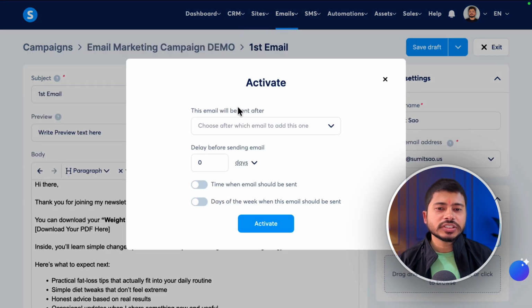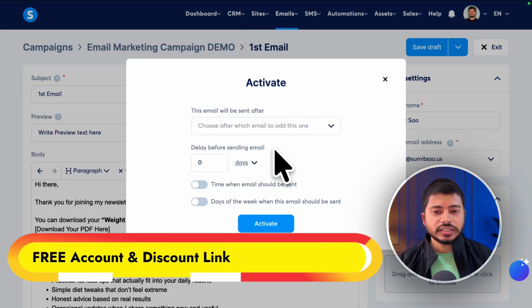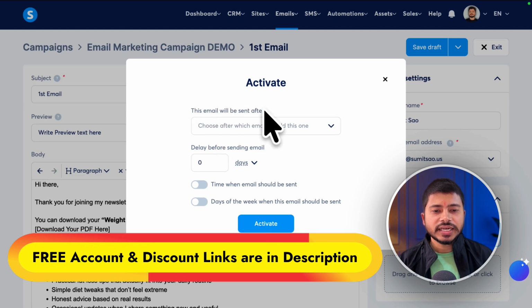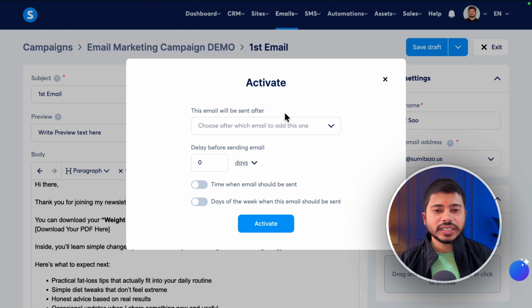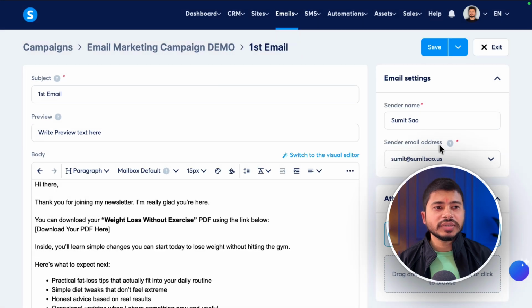So in this way you can write your email, and after writing your email, just click on the save and publish button. In the first email you don't need to change anything here. Why? Because this email will be sent after... Obviously it is the first email, so it will be first, so we don't need to select anything from here. And delay is 0 days. It means that this email will go to your subscriber's inbox immediately when they give you their name and email address using your opt-in page. Then they will get this first email immediately. That's why delay is 0 days here. Okay, and after that click on activate. Okay, so our first email is published.